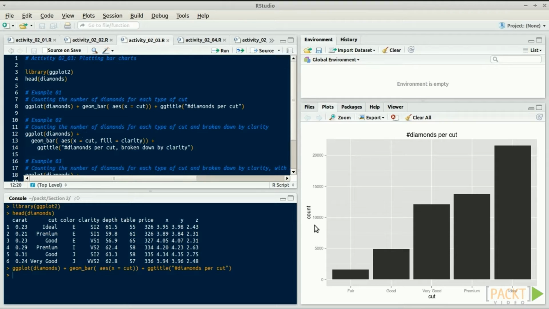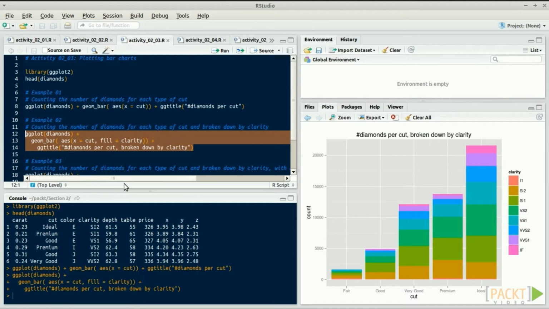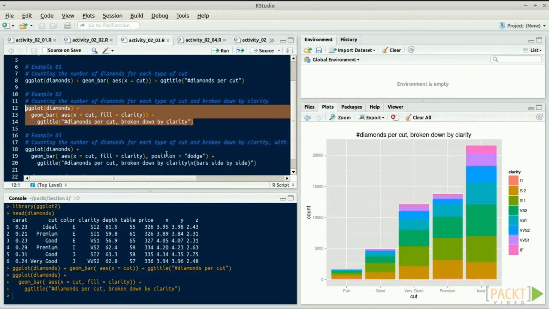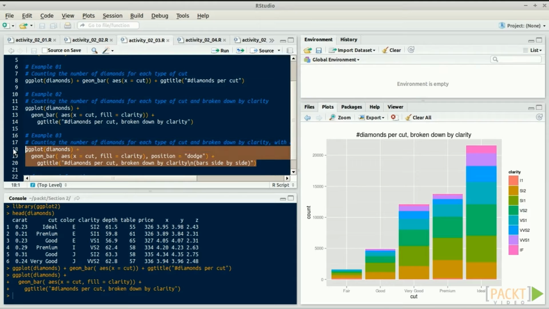You also have access to other aesthetics. Fill, for example, controls the color inside the box. If you map it to clarity, the bars for each value of cut are broken down into a set of smaller bars, one per value of clarity, as in example 2. However, bar heights are now difficult to compare because they don't start from the same height. Use the parameter position and set it to dodge to put each bar on the same baseline. Run example 3.